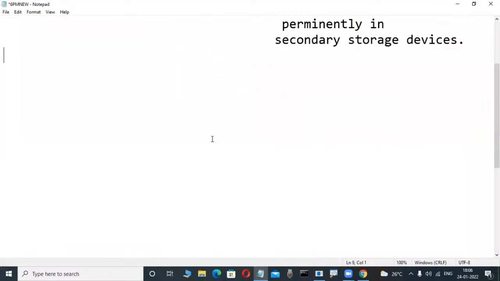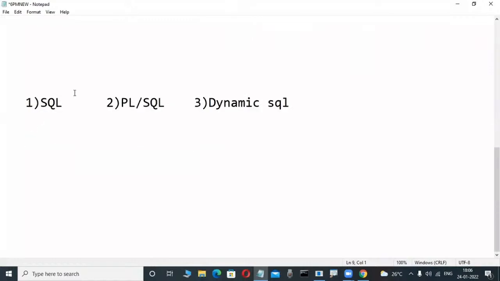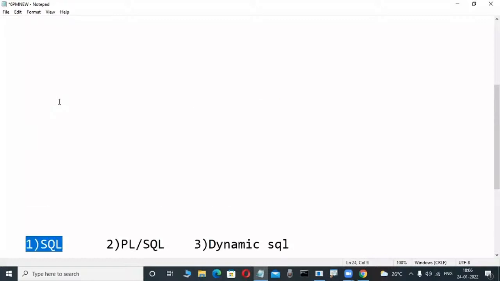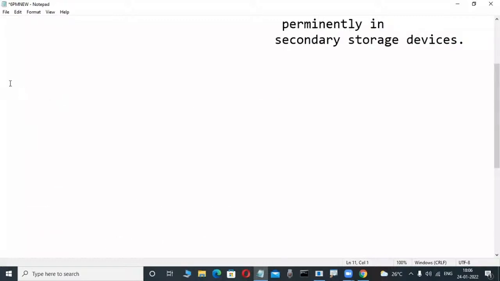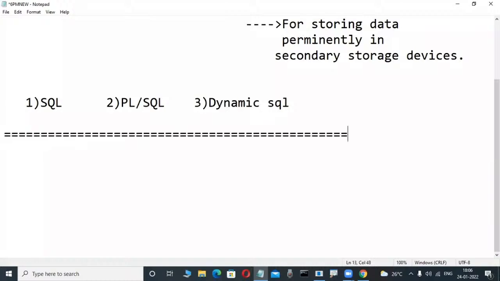Now here, these type of databases, that is Oracle, SQL Server, DB2, Sybase, MySQL, all these databases are implemented based on the relational data model concept. For operating these data model products, we are using SQL. But unfortunately, if you want to operate the Oracle database product, we are using three languages: one is SQL, another one is PLSQL, another one is dynamic SQL. Up to this one, we learned in the previous classes.